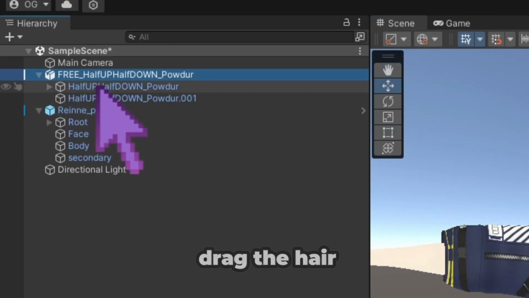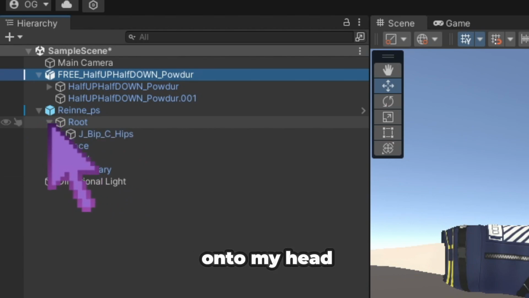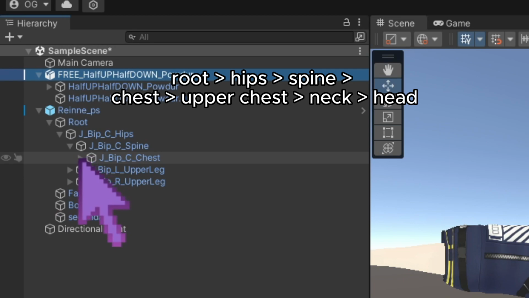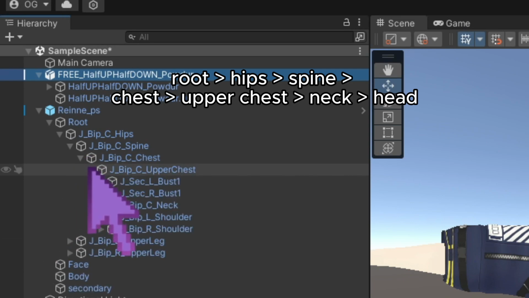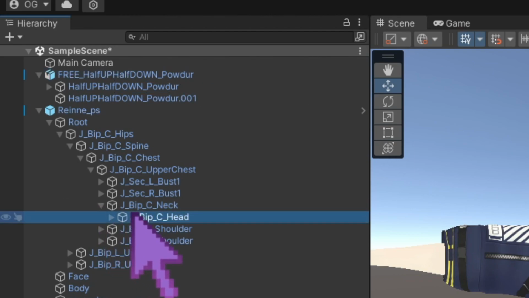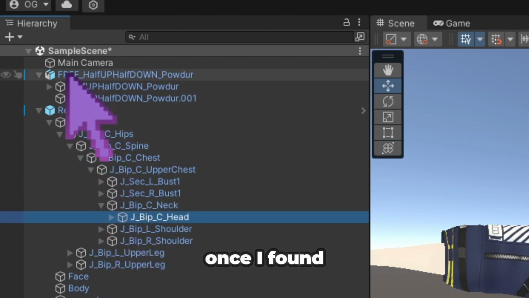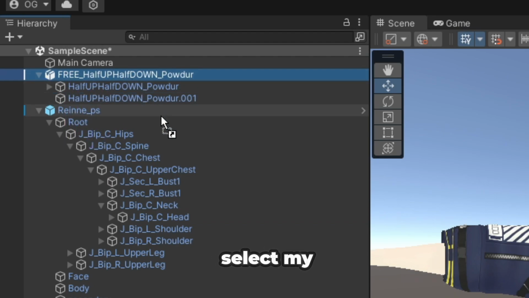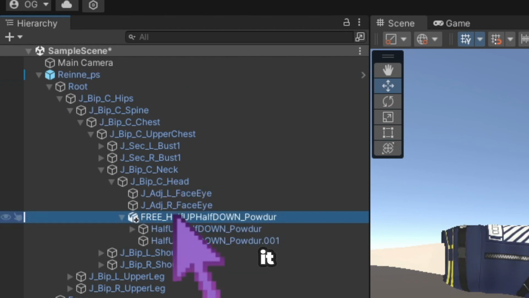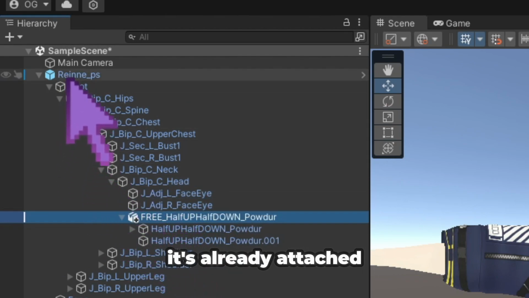Right now, I just have to drag the hair onto my head. Let's open the folders until we can find head. Okay, once I found it, I just select my hair and drag it onto head and just release it. And it's done. It's already attached.